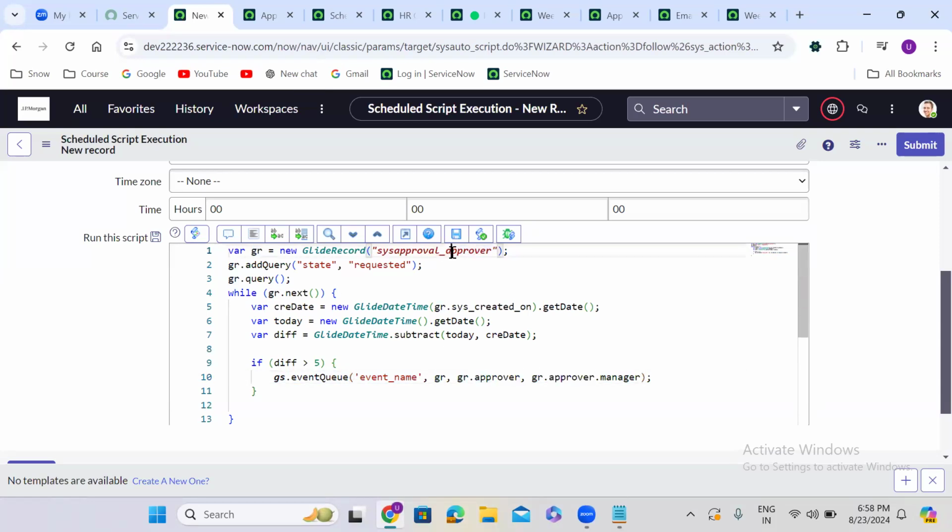So here I'm filtering the approval records which are in the requested state. I'm taking the approval created time, and today's date time, and taking the difference between these 2 dates. If the difference is greater than 5 days, I'm sending a reminder email notification here.